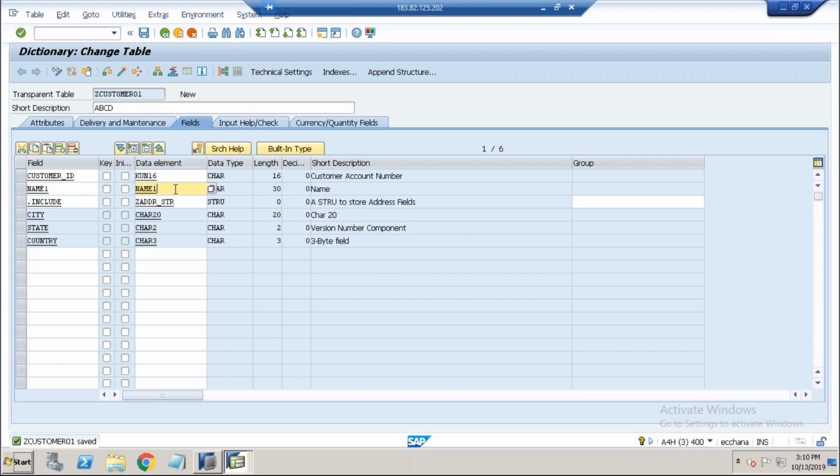So what do I do now? What is the starting character here? N, so it is not starting with Z or Y, which means it is standard SAP. So I will say Z and press enter. Somebody already created ZZ. Okay, let's say Y. Now you see, the moment I give Y, the character length, everything is null, 0.